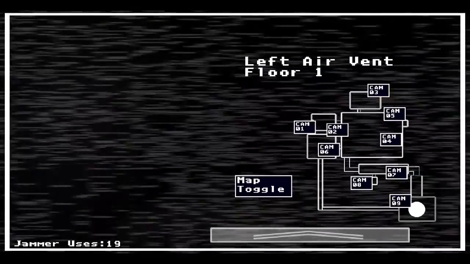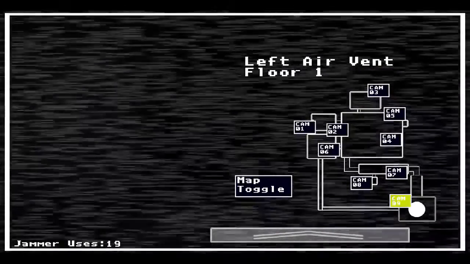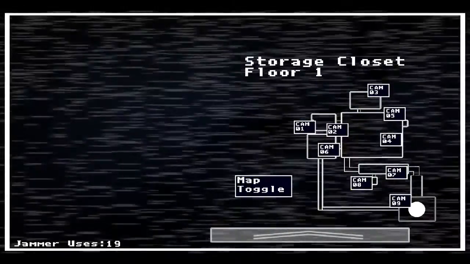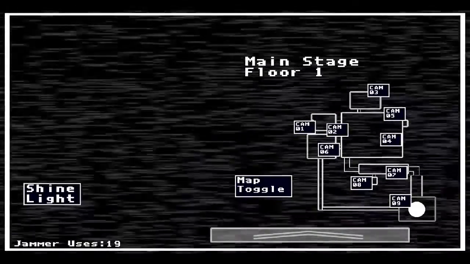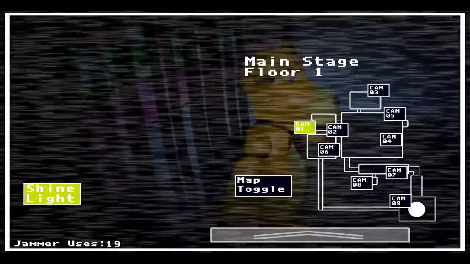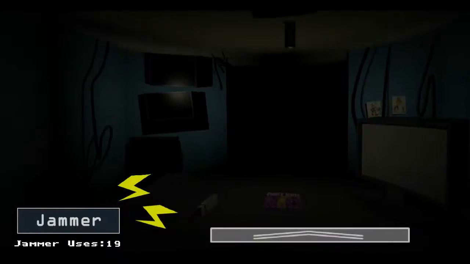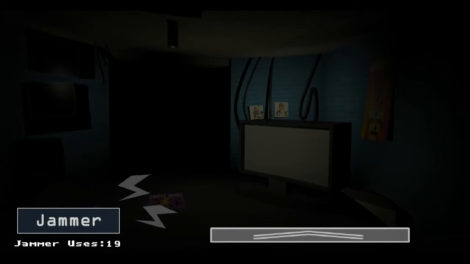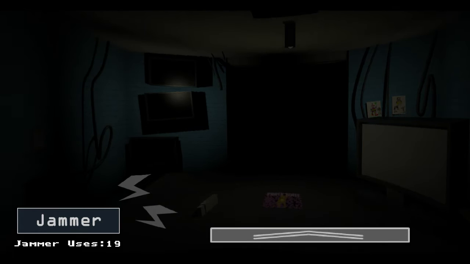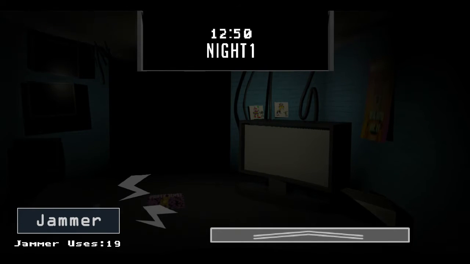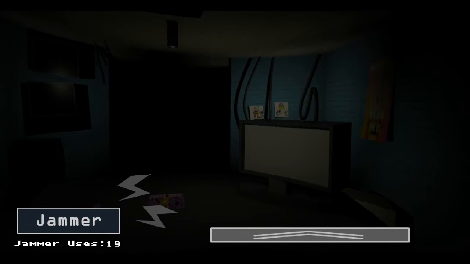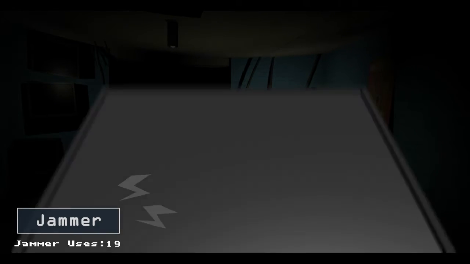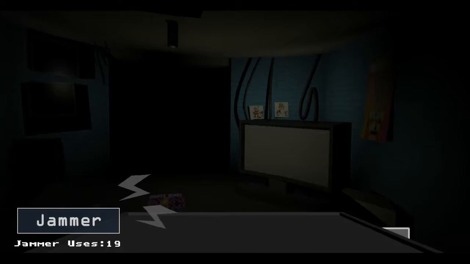Whoa, glitch. The game has been out for like 14 hours, so of course there's gonna be some glitches, but it's fine. Shine light. Oh, there's power? I don't think there's power. I'm pressing control. How do we close that door though? Okay, so I guess that shows us the time. Wait, not what I wanted to press. God dang it, glitch.